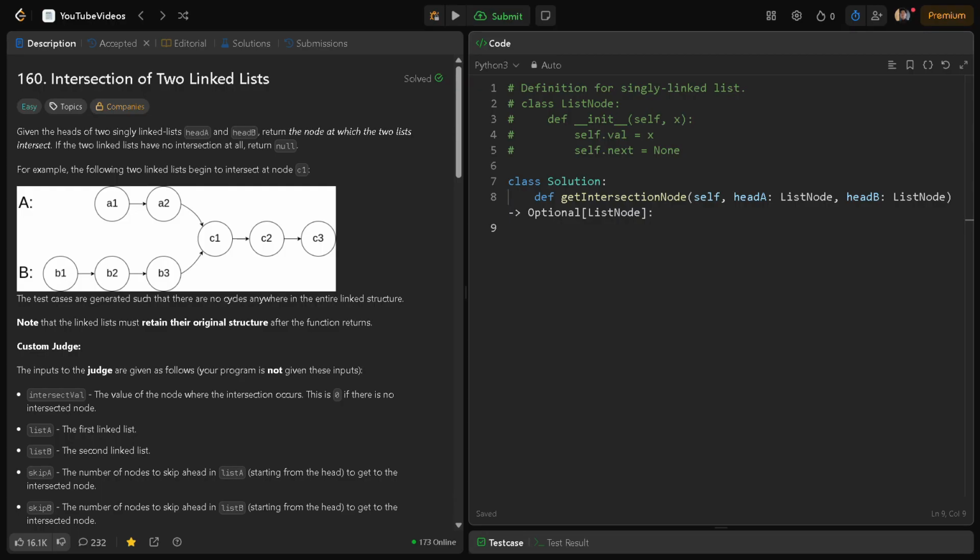The two linked lists might be of different lengths. If we start a pointer at the head of each list and move them forward one step at a time, they might never arrive at the intersection point at the same time because one list is longer than the other. We need a way to somehow synchronize their journeys.